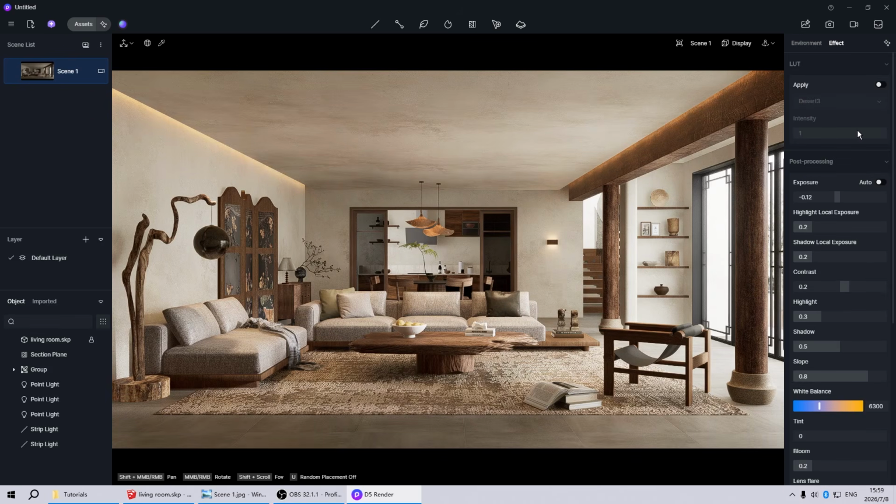Now we need to add a LUT. Let's turn on the LUT and change the intensity to 0.2. And then go to Custom. We can select this cinematic one. Now we need to update the scene to save all those changes. Now we are ready to adjust the materials.